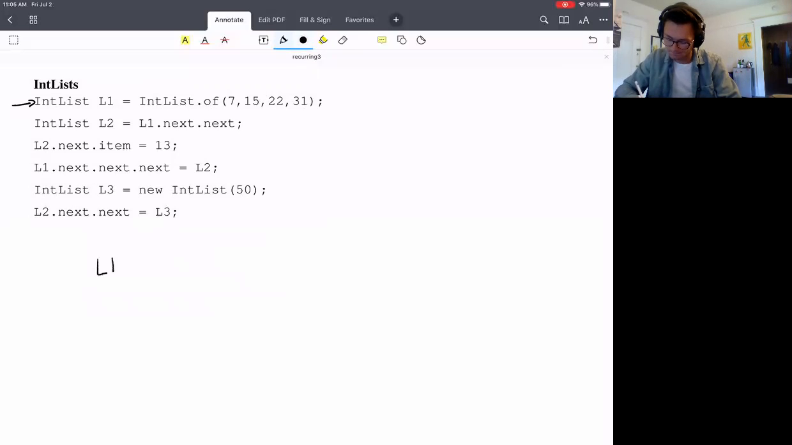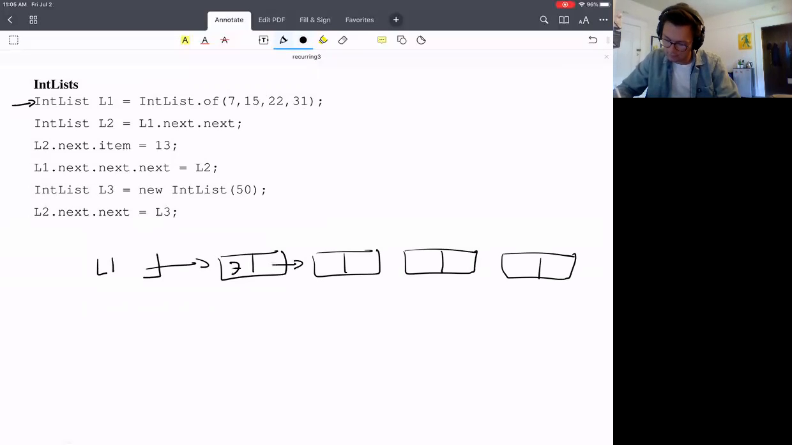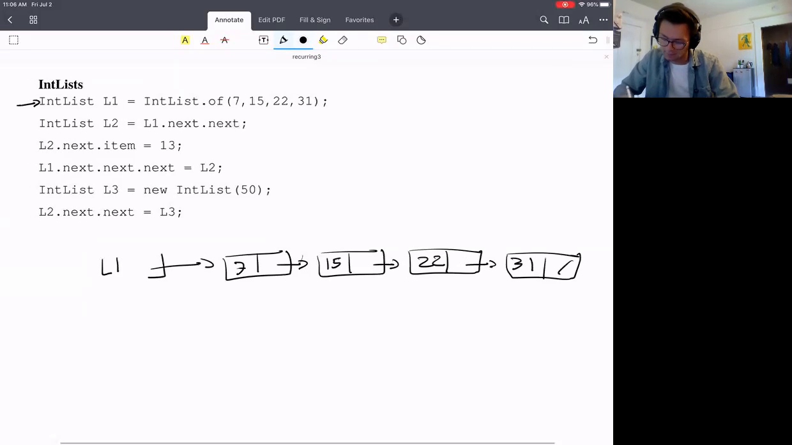Anyways, L1 is going to be a pointer because IntList is a reference type. And then it's going to look something like this. We're going to have 4 boxes because we have 4 elements. Each one contains each successive element. And then the last one in our linked list contains a null, which I'm representing with this slash. This is the basic structure of a linked list. These are the links, they're pointers, and it's just a list of numbers.